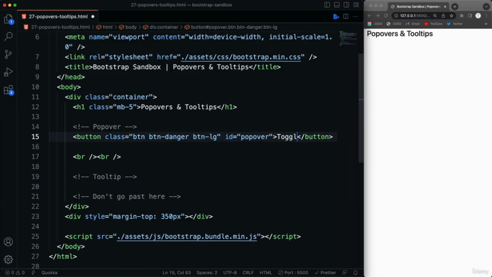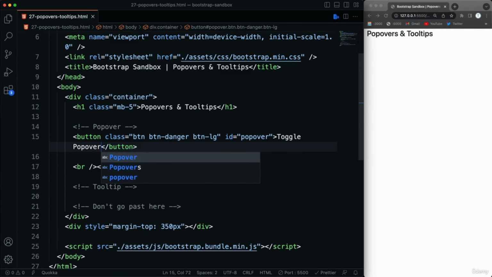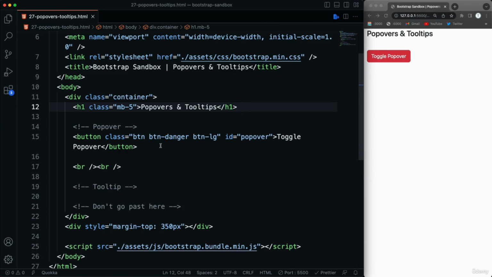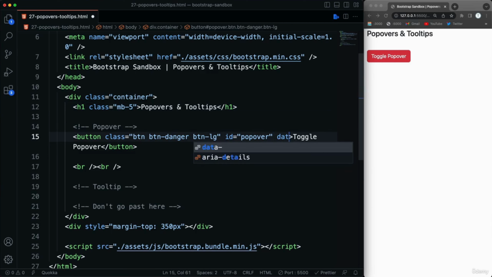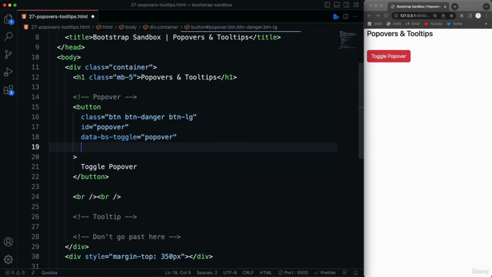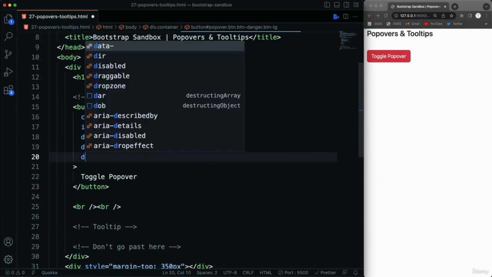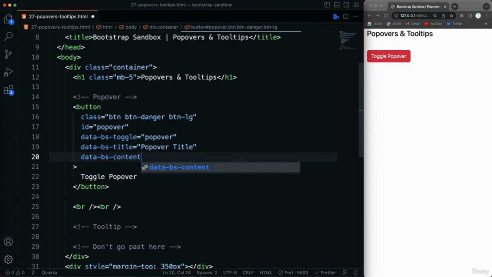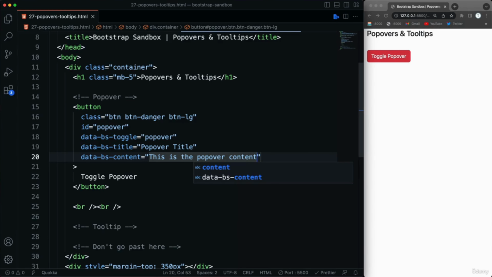And inside here, we'll say toggle popover. Now, as far as the content of the popover, it actually goes in attributes. First of all, we need to do our toggle. So data-bs-toggle, and that's going to be a popover. And then under that I'll say data-bs-title, and I'll say popover title. And then under that, we'll say data-bs-content, and I'll set that to, we'll say, this is the popover content. Okay, it's as easy as that.